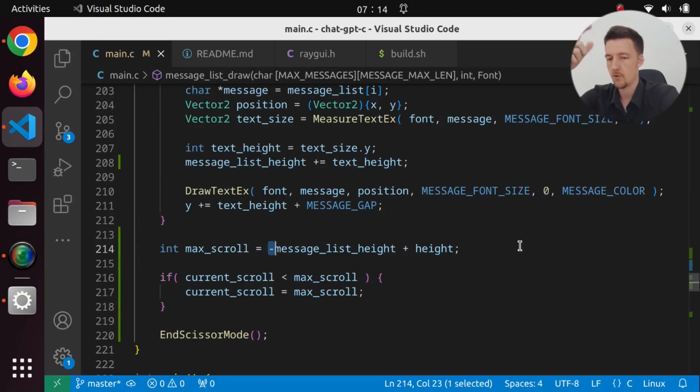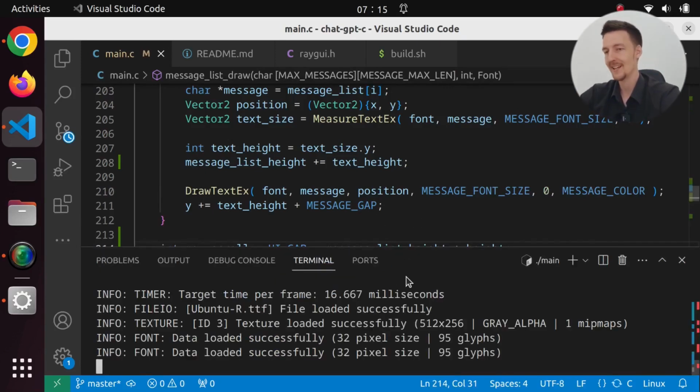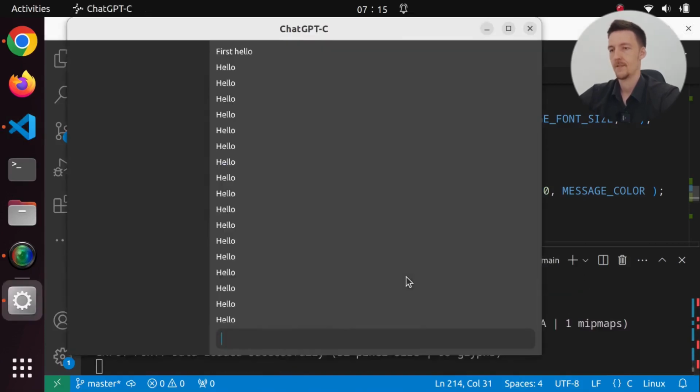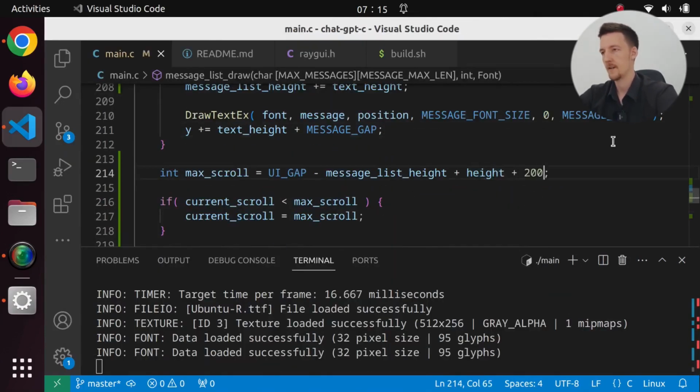So if the scroll is the UI gap, then we are at the top. So I guess we should add the UI gap here at first. And then from that we will subtract the height of the message list. So if we would subtract the height of the message list, then it would be completely disappeared. So we have to move it down by the height of the area. That should be correct. Why is it not correct? It is not correct. What if I just add something here?